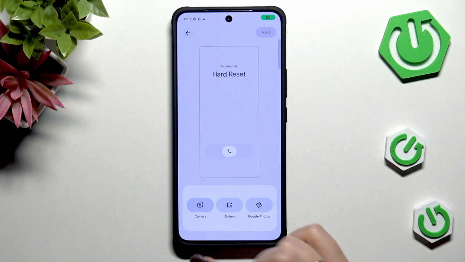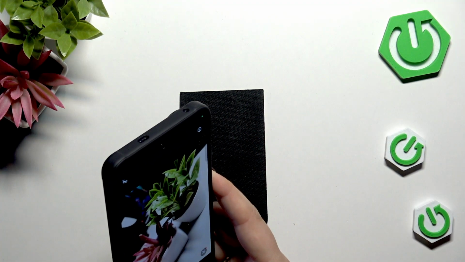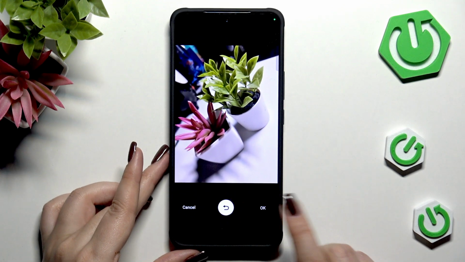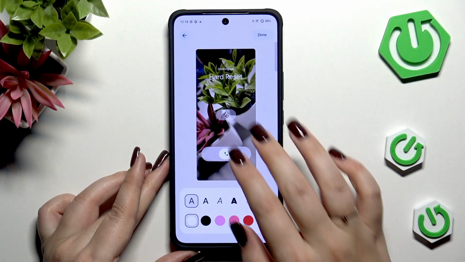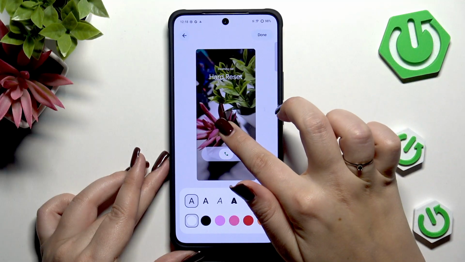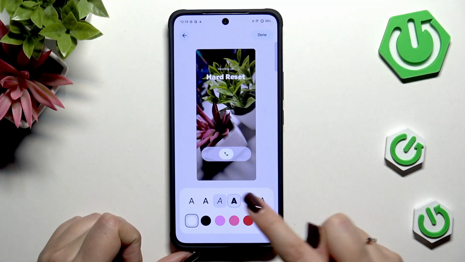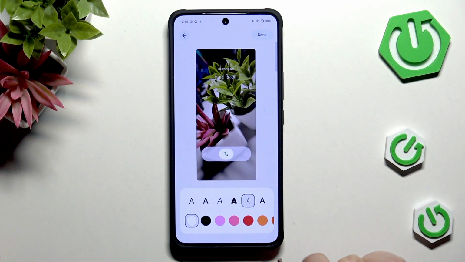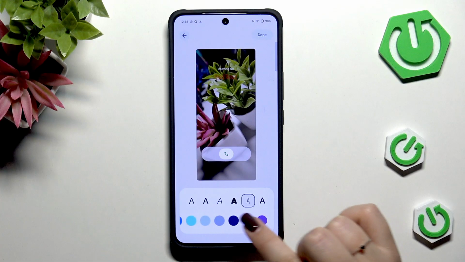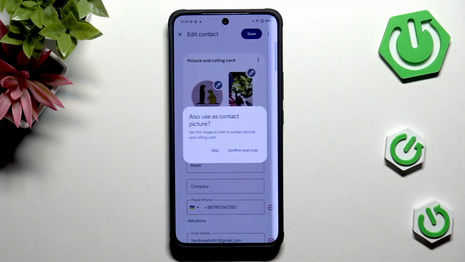So for example, I can open the camera. Let me quickly just take a picture, something like that. Okay, tap on OK. And as you can see, it will appear here. Of course, you can zoom it in or out. You can change the position of the photo. Again, you can change the font in which your contact will appear, and you can also change the color of the font. So as you can see, quite a lot of customization. Tap on done if you're ready.